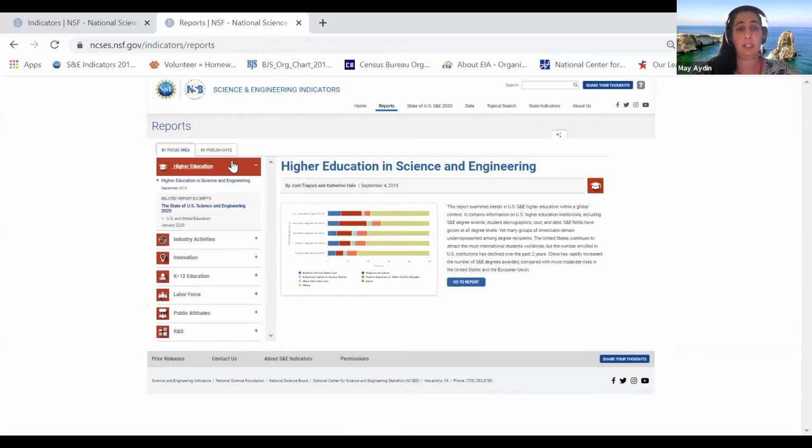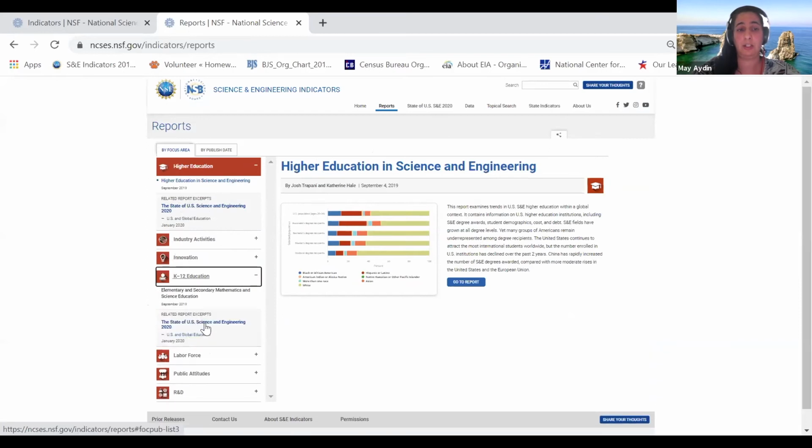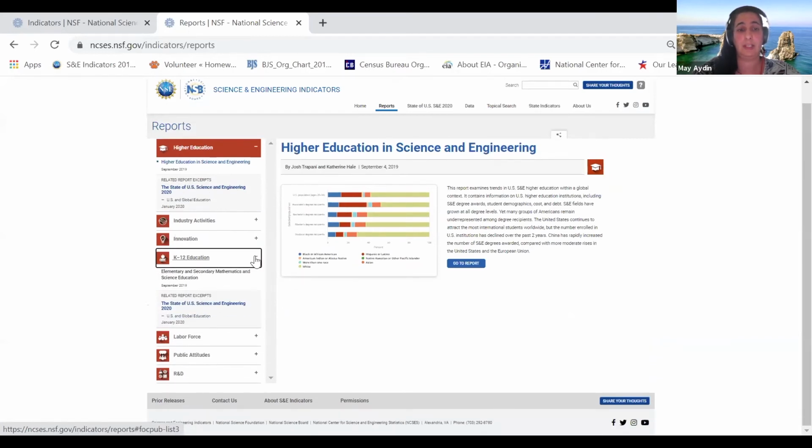So if you'd like to explore a little bit further, there's a section called Reports. And you can see here that the same information on the homepage is also highlighted on this reports page. And we also have related excerpts from the summary report that pertain to that specific focus area. And so I'll go ahead and just click a little bit so that you can see the behavior of the site and how it works.